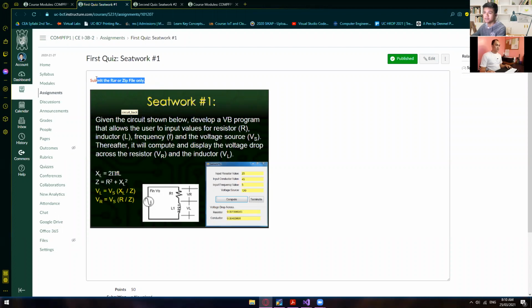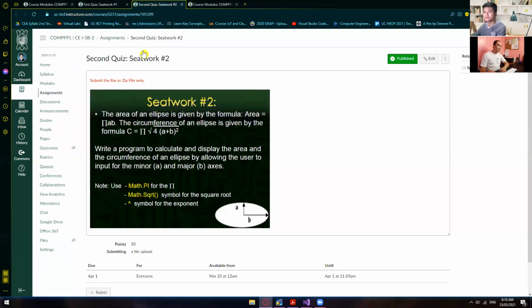And again, submit only a RAR or zip file. I have also shown to you guys how to compress a file, and which folder you're going to compress. Inside of that folder, there's another folder. The folder that you should compress is the main folder, not just the inner or the inside folder. It should be the entire program.